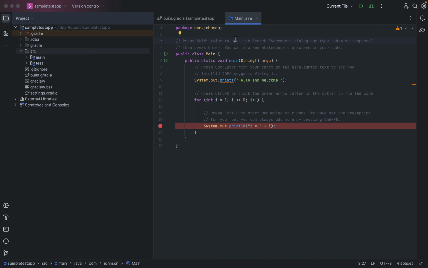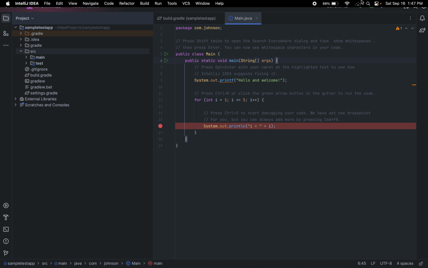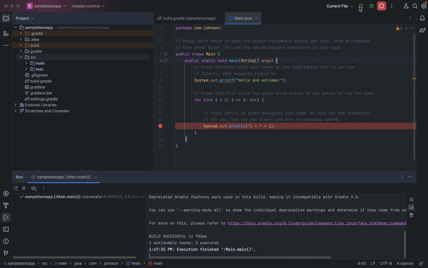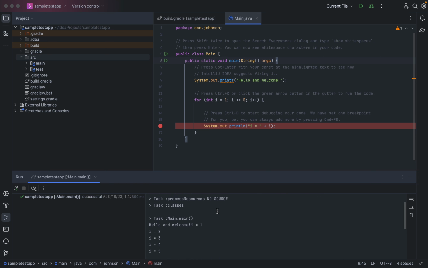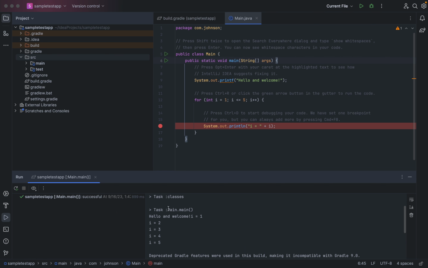So now that our project is fully set up, this is a template or a sample application for us to run. What we'd simply do is click on this run button at the top. Now you can see some messages below, and if you look closely, you will see we have hello world, hello and welcome. Now if you look at this main.java file, you will see we have hello and welcome.